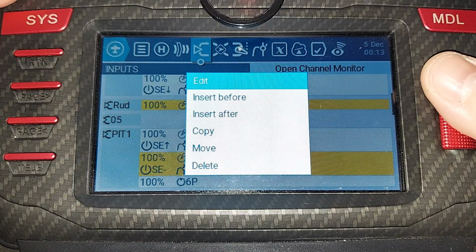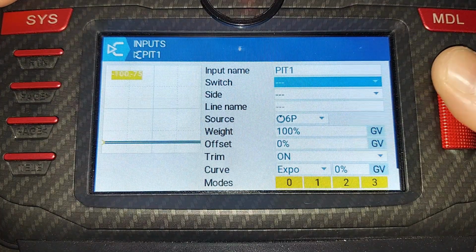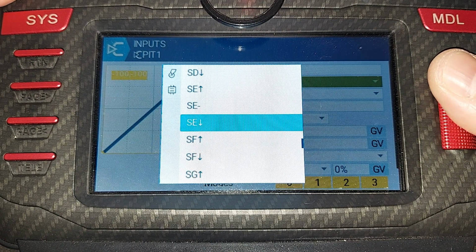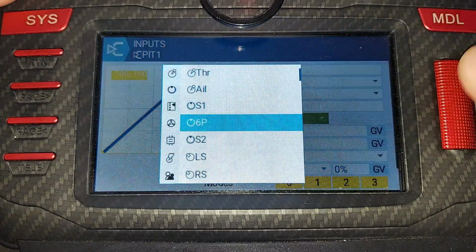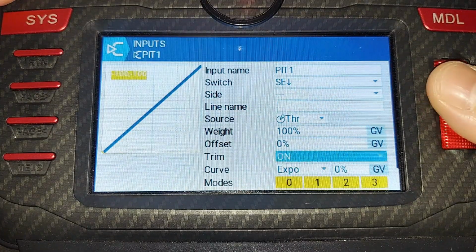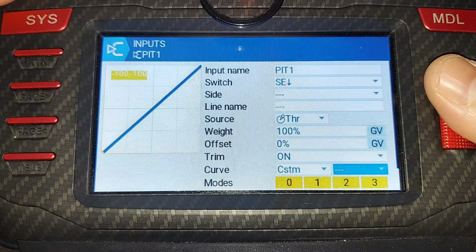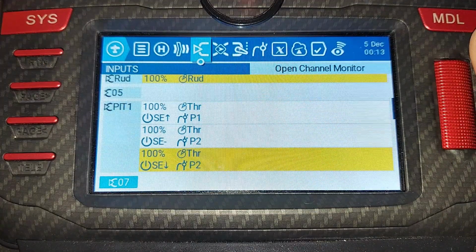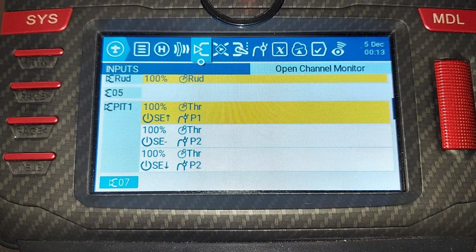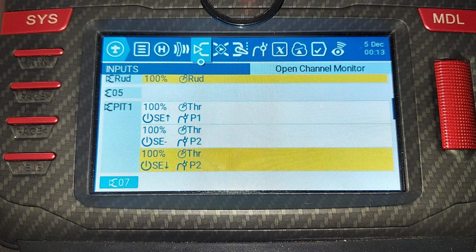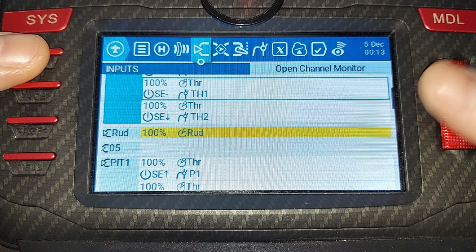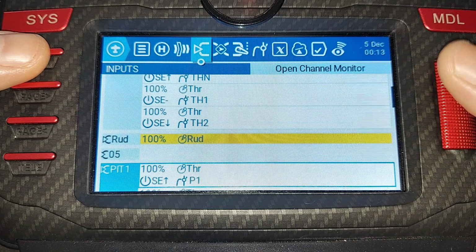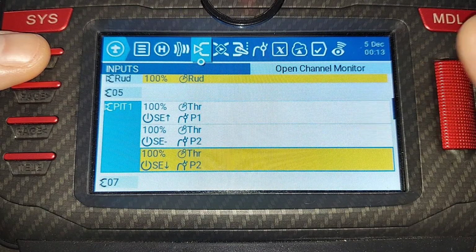Now we will go to edit on this last one. We will move the switch completely forward. Flight mode 2. SE towards us. Throttle. Custom. And pitch 2. So there's our 3 right there. Flight mode normal. We have normal. Flight mode 1. Flight mode 2. And 2 for our pitches. So now you can see we have our throttles all set up here. Cut, normal, idle up 1, idle up 2, and then our pitch, normal, idle up 1, idle up 2.